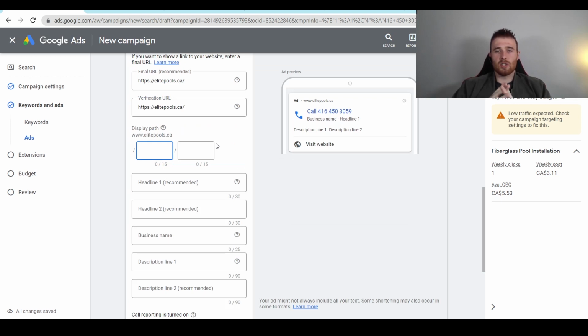The next thing is the display path. So essentially, this is just a nice little customization. A lot of people don't take the time to do this, but it just appears right after your URL link. So for this campaign, or for this ad group, it's fiberglass pools. So we'll do fiberglass pool installation. And as you can see, it pops up a nice little /fiberglass-pools/installation. It just makes it look a little bit more customized and a little bit more unique. And the more we can customize this and make it unique to the customer's problem, the more likely they are to click on us.